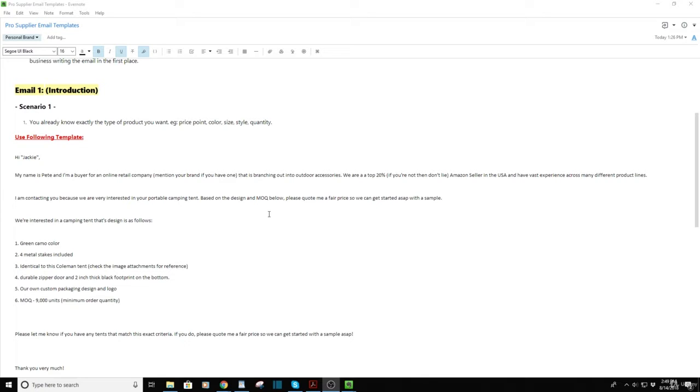I'm contacting you because we're very interested in your portable camping tent based on the design and MOQ below. MOQ stands for minimum order quantity. That is a term that you're going to have to get used to seeing. Please quote me a fair price so we can get started ASAP with a sample. Green camo color, 4 metal stakes, identical to this Coleman tent. Check the image attachments for reference.